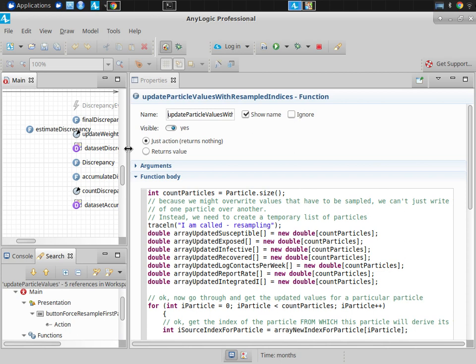If you have a highly stratified model, like age and sex, this needs to be handled with a bit of extra care. We can provide you with models like this if you're interested. But basically, you need to have arrays for each of the stocks of your model, because you're going to need to update particle values with resampled indices.